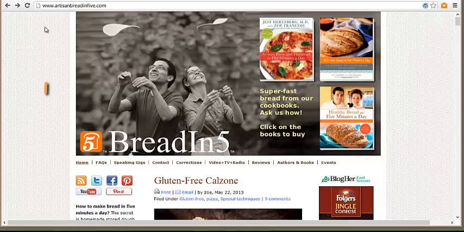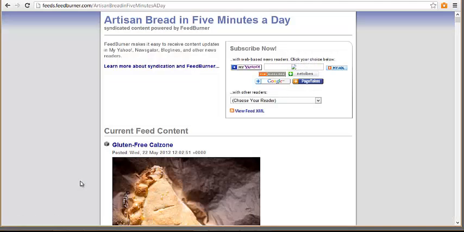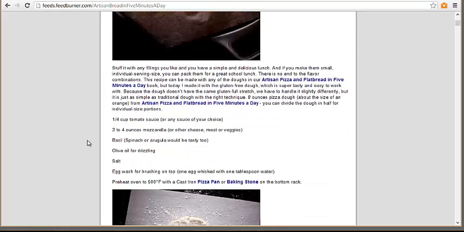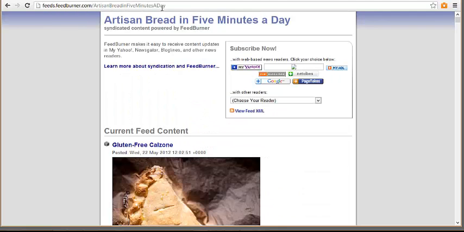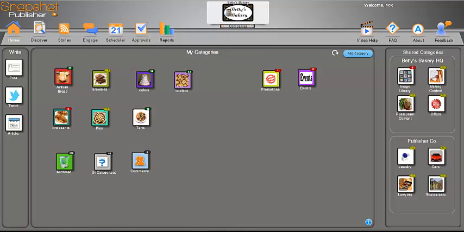We have a very good resource website called Artisan Bread in 5, and here they have an RSS feed which publishes their most recent stories. We're going to click on that, and here's their feed right here. We can see it's a FeedBurner feed. We're going to copy it, and now we return to Snapshot Publisher.